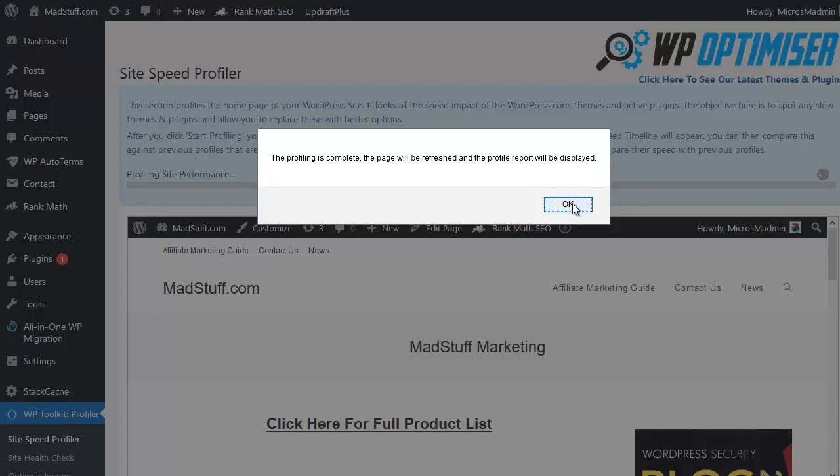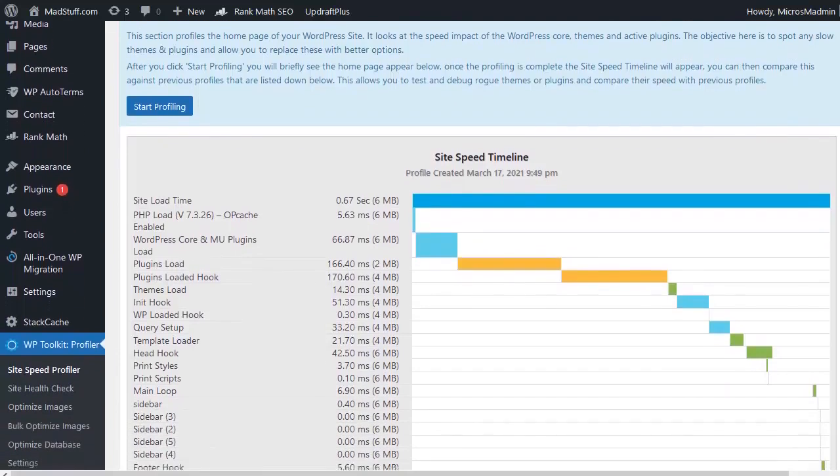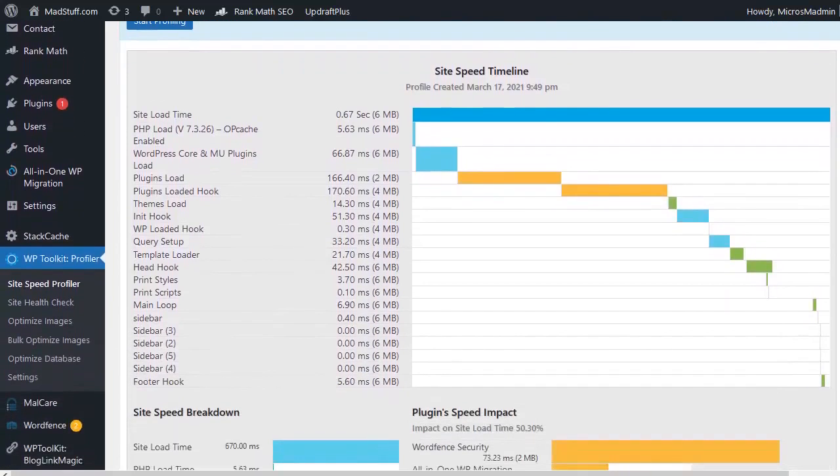Once it's completed, it will pop up with a message. You can click on OK and you can scroll down to see the report in full. And as you saw, it's very, very quick and easy to run. What you end up with is a visual representation of the site load speed and what is taking time to load. So if something is slowing down your site, you can actually see exactly what it is. You can immediately drill down and find out what you need to do to change your site, to fix it, to make it load faster.